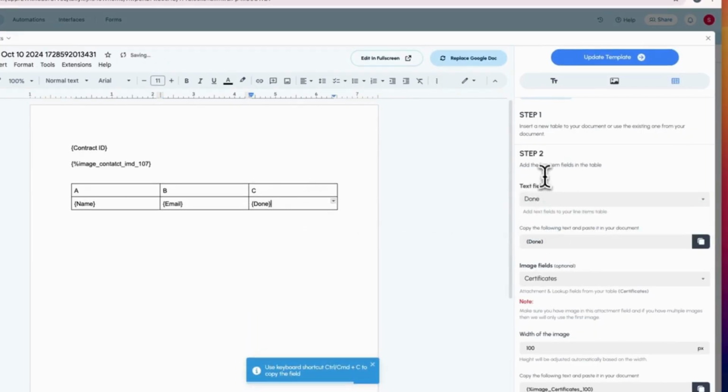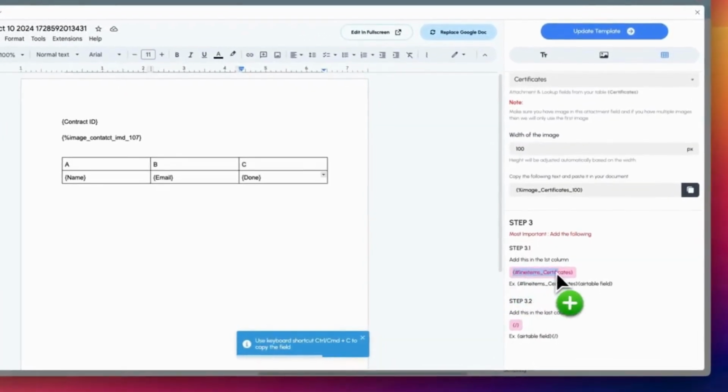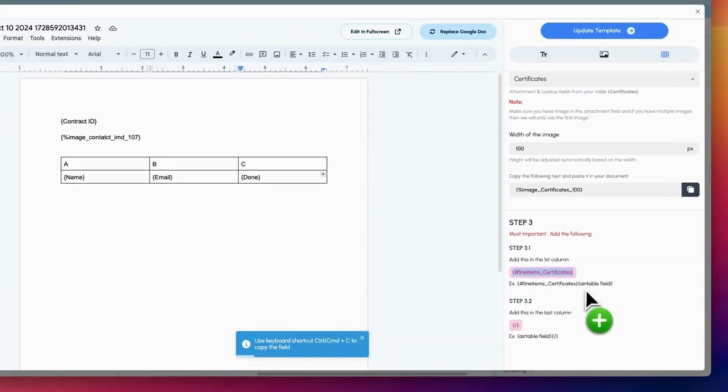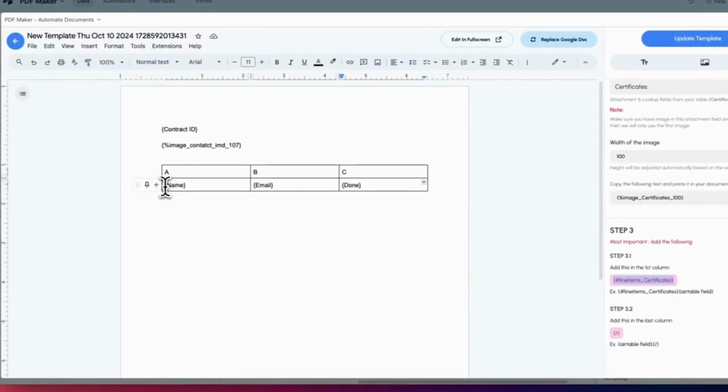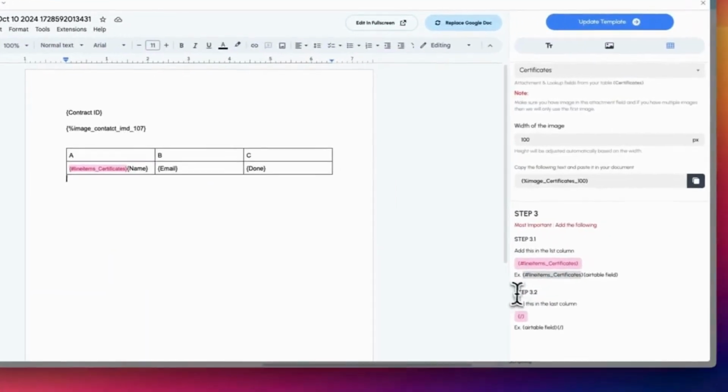After you're done with the second step, let's move to third step, which is the most important. To make it work, this is required, and it's 3.1. The step 3.1 says just copy it and paste it before the first column placeholder. As you can see here, we followed the example. We copied the text, and after that there is the placeholder.